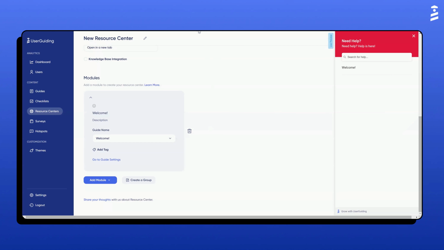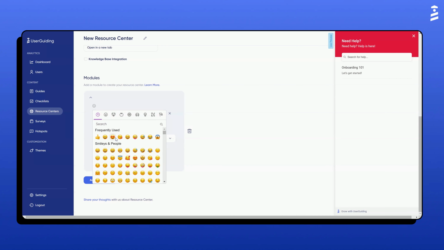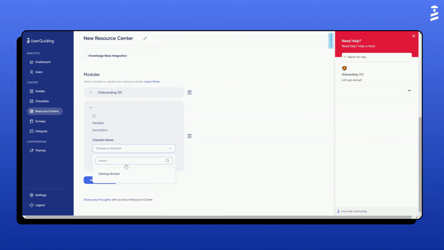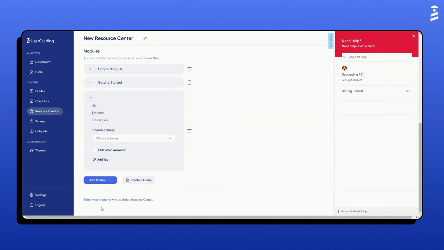You can see any changes we make are instantly displayed on the Live Preview tab. Our guide is titled Welcome, but if you want to present the guide under a different name and provide an explanation for it, you can do so by adding a header and a description here. You can even choose an emoji to represent your module. Checklists and survey modules follow the same logic we've gone through. You can hide the survey once the user answers it with this option.